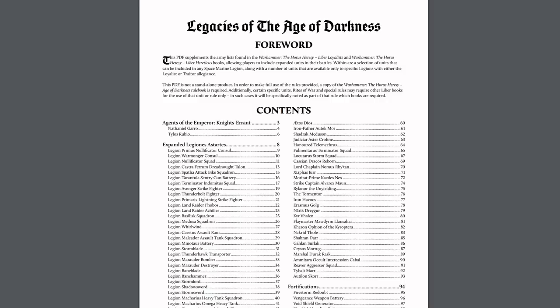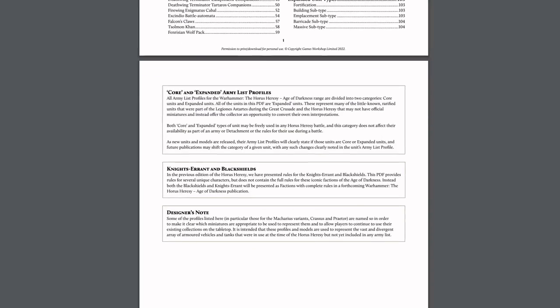So first of all, we start with this core and expanded army list profiles explanation. Now this talks about the fact that all army lists in the Horus Heresy are either going to be core or expanded, and the idea seems to have been that they want players to agree whether they're going to play core rules or the expanded rules. This is an expanded rules PDF, so if you and your opponent want to agree that you're not going to use the rules in this PDF, then that's what they're giving you the option to do.